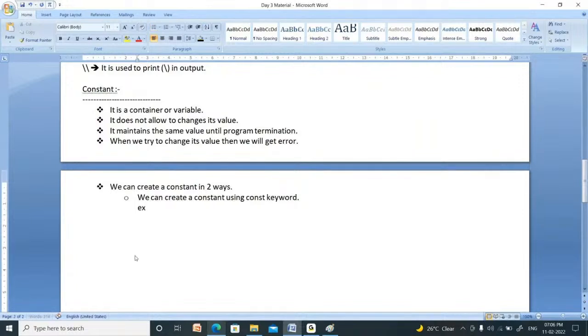Example, I want to create a constant. Its name is pi. What is the value of pi? 3.14. It is the value of pi. It is float or double? 3.14. It is float, no? Float. So pi equal to 3.14. It is float. It is simply called a variable. We can change its value.